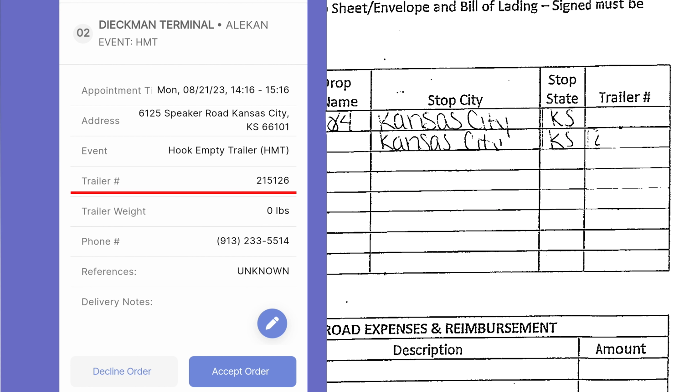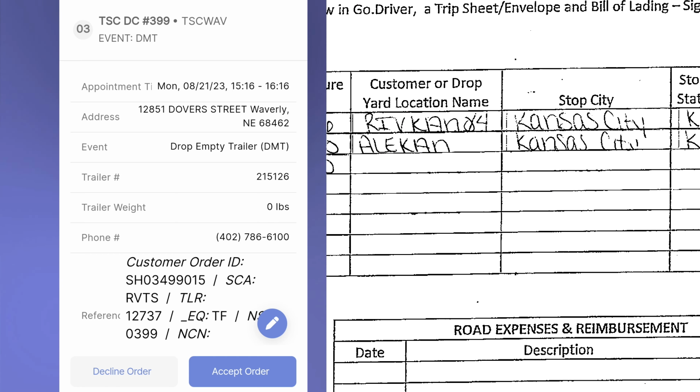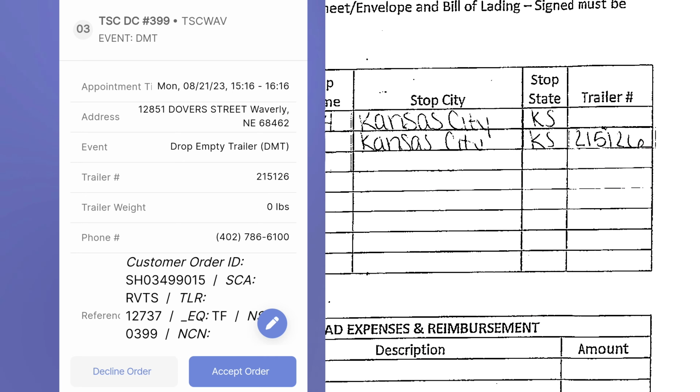On number 3, we will do the exact same thing. So we have an event of DMT or drop empty. We have our appointment time of 8/21 of 23 between 15:16 and 16:16 for our departure date and our departure time. We have our customer or drop yard location name as TSCDC number 399 or TSCWAV. And then we have our stop city in our state located in the address of Waverly, Nebraska. Our trailer number will be the same of 215126.